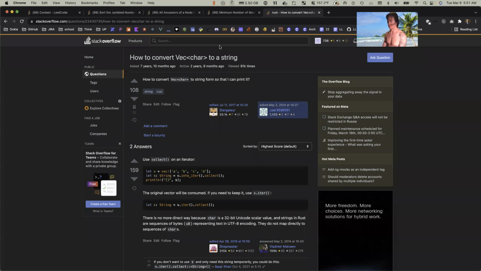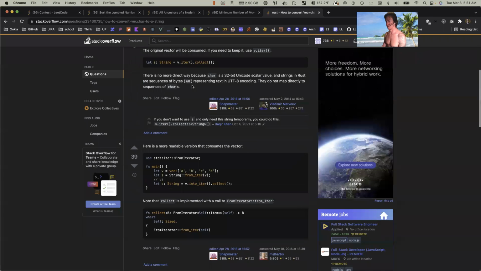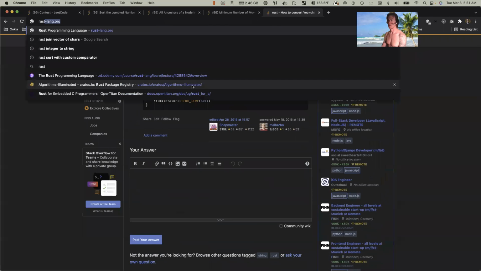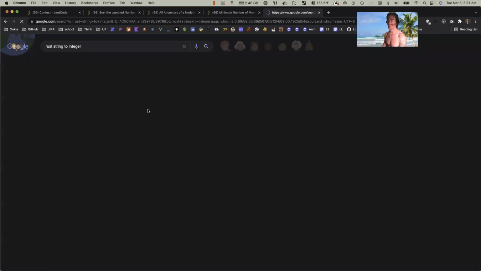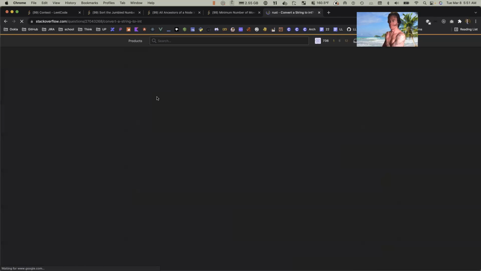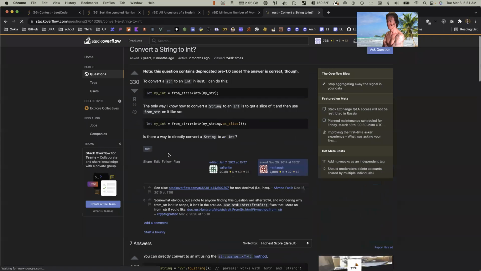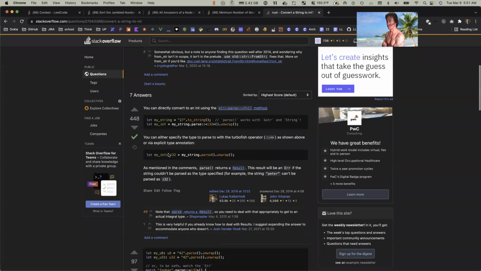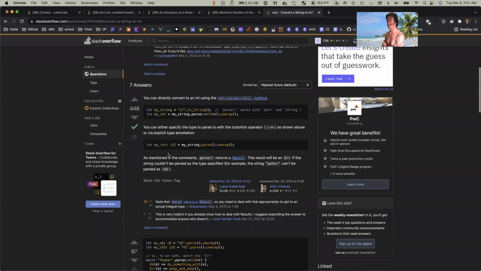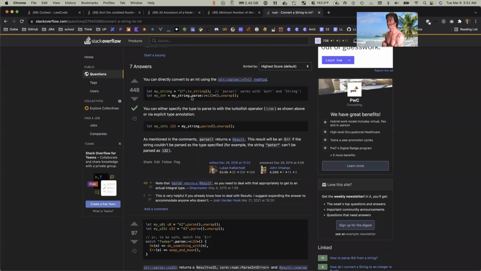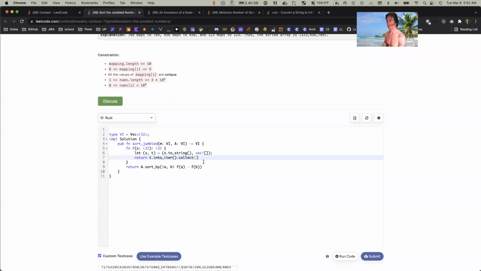See, string to integer. Rust string to integer. Nice. That's parse, unwrap. The parse colon i32. Unwrap. Parse i32 dot unwrap.